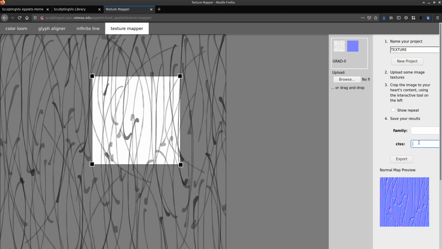Once again, we can save to the texture section of the library by choosing family and class and then clicking export. That's it. Thanks for listening.